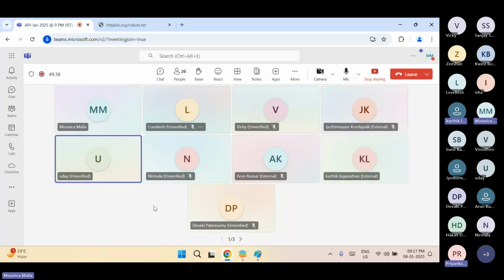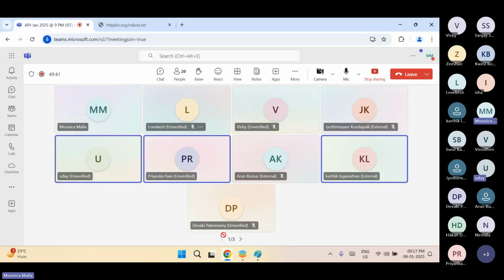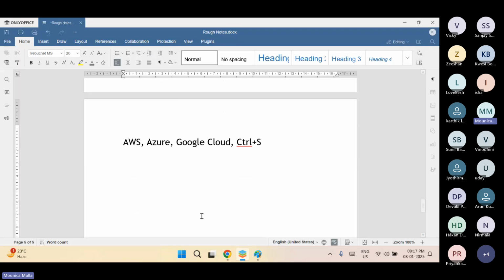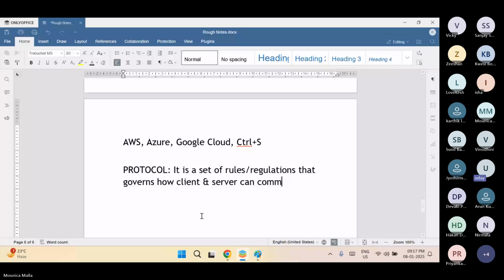A set of rules. Perfect. Protocol is a set of rules and regulations that tells how clients and server can communicate with each other. So let me write it here. I'll say it is a set of rules and regulations that governs how client and server can communicate with each other. Okay, something like this.